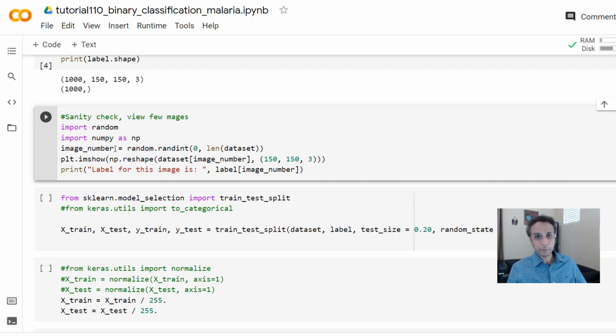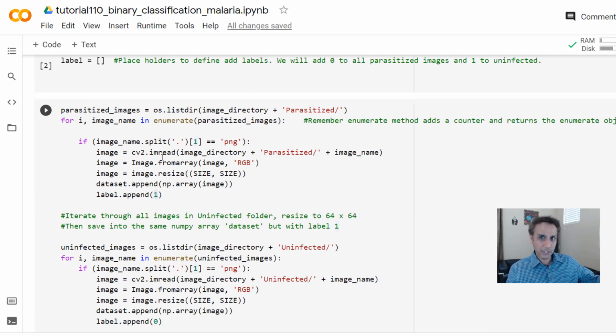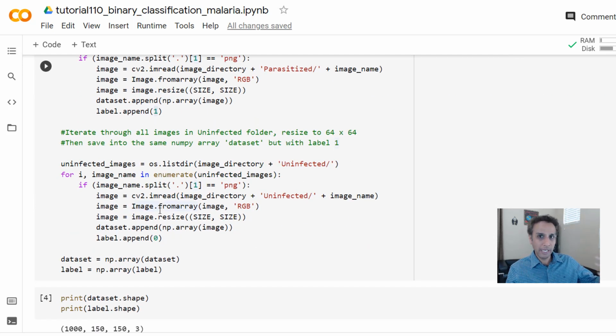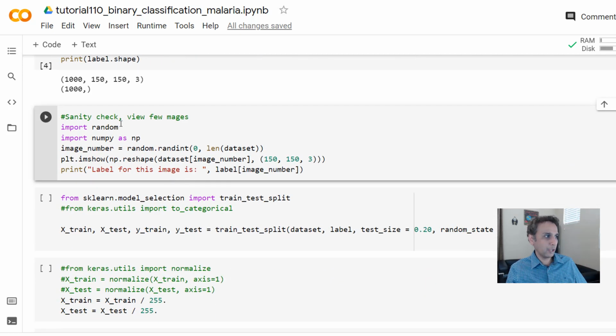Now anytime I import any data, images and masks or labels, I like to print out and make sure it makes sense. That's exactly what we are trying to do right here. So here I'm importing the random library. From random, I'm going to generate a random integer from 0 to the length of the dataset minus 1.